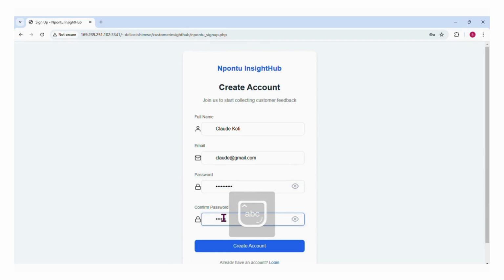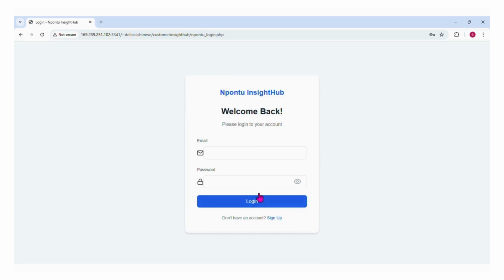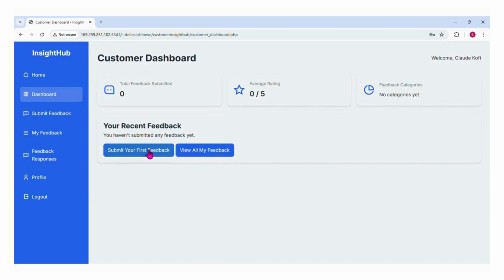So that'll be 8 characters, numbers, and at least one special character. By creating an account, it lands you on the login page. So let's continue with our credentials, claude@gmail.com. Our system also checks whether the credentials you are using to register already exist. It prompts you to create new ones since you cannot have two users with the same email. So we just enter, and as you can see, you land on the customer dashboard as a customer.